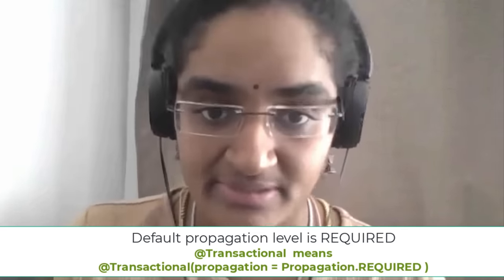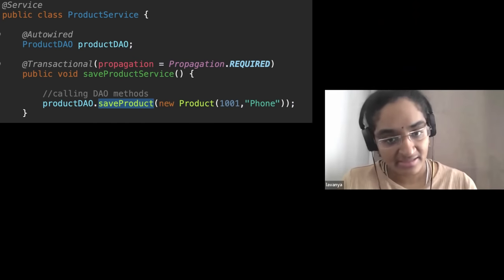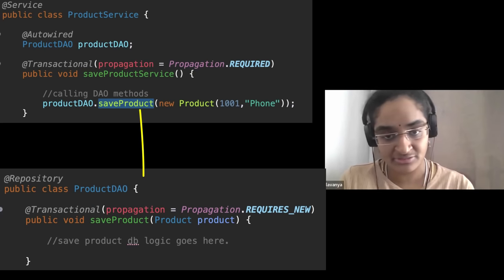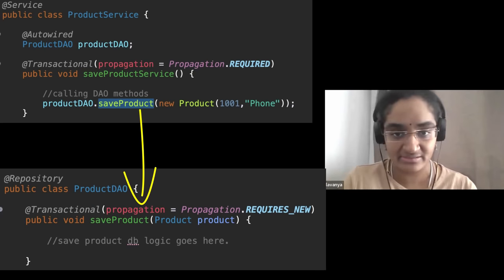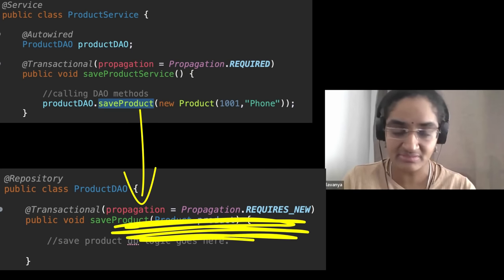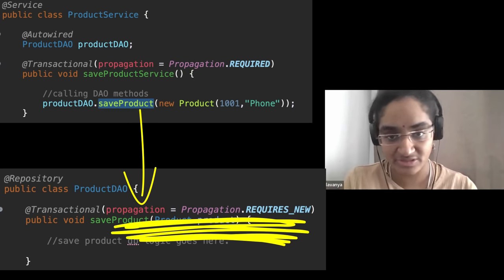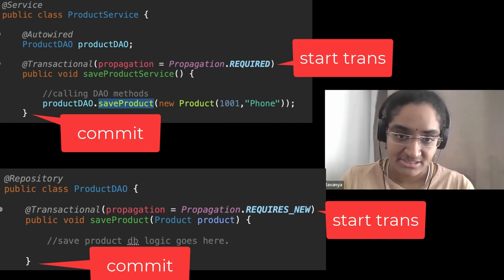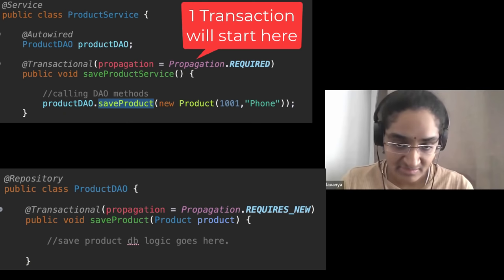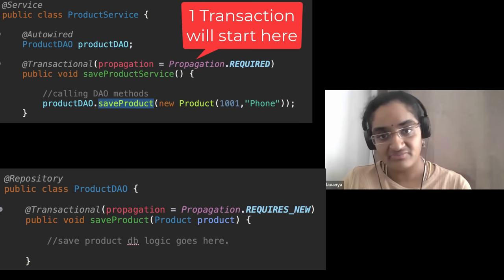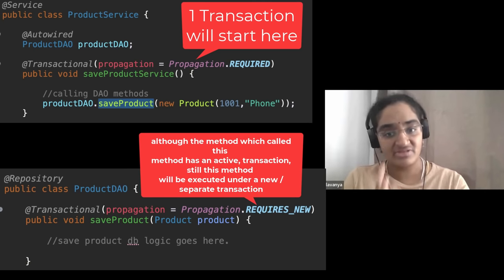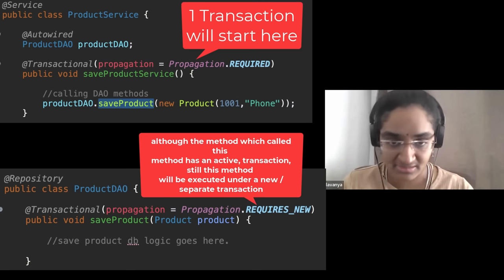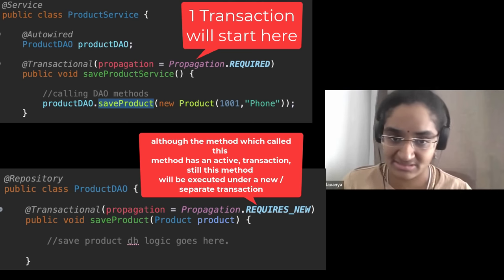REQUIRES_NEW means, for example, if we have a service with @Transactional, and that calls a repository utility method, and that repository method is also annotated with @Transactional with propagation level REQUIRES_NEW. In this case, though an active transaction is available, it will not be taken into consideration, and we will create a new transaction and commit everything inside that transaction. Basically, all the statements in that method will be executed in a new transaction, not the existing one.